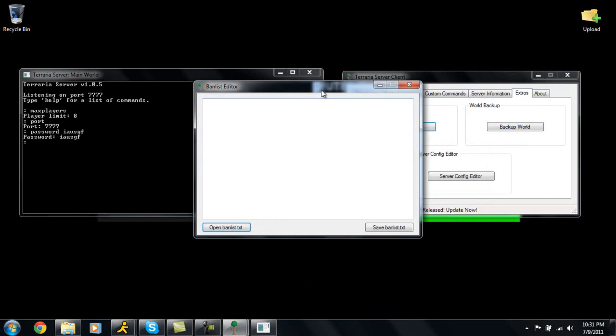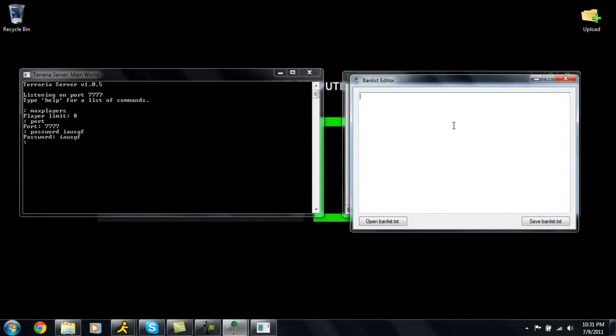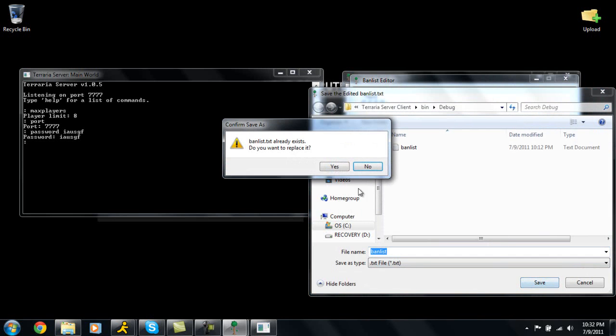So if somebody is banned, it's going to look like this right here. It's going to have two forward slashes, then their name, and then parentheses with their IP. So it's going to look like a series of numbers, however many numbers are between that. So I'm going to go ahead and save this, and then save, and you're going to override it.